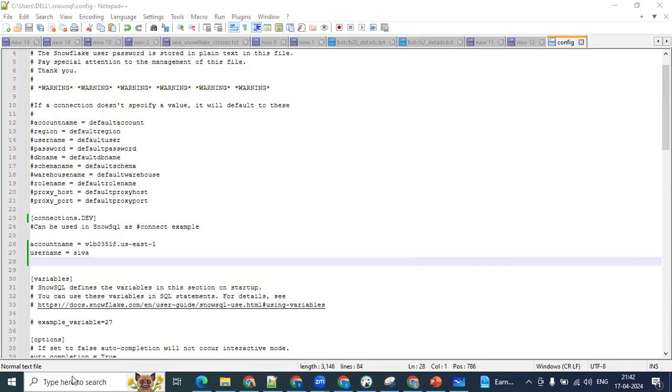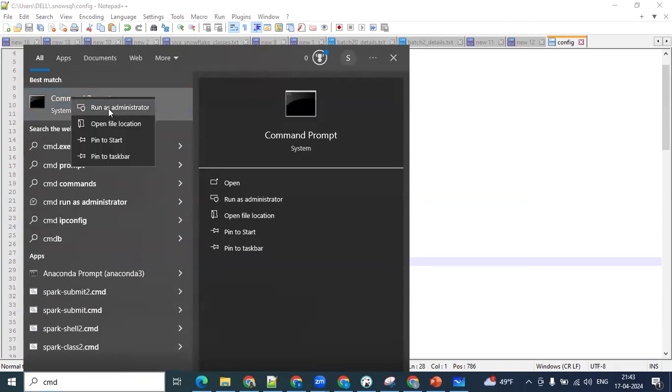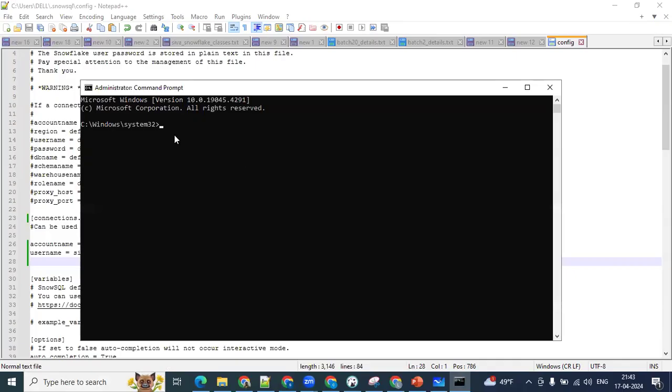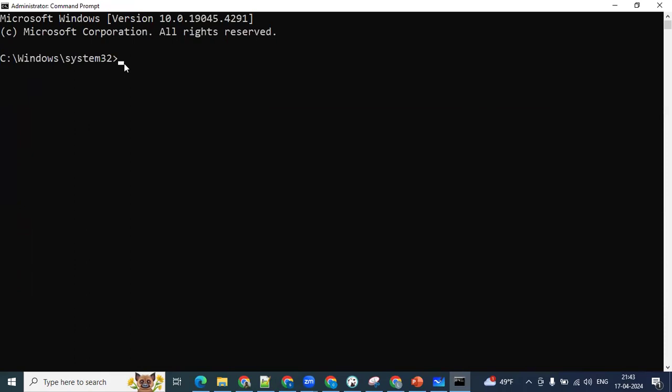If you want, I can open it one more time and show you. Just type CMD here, right click on this one, run as administrator. Now you need to click on yes. It will prompt you yes or no. Now here you need to provide your details. I'm maximizing this one, guys. Are you able to see this? Font size is okay? Yes, Shiva.